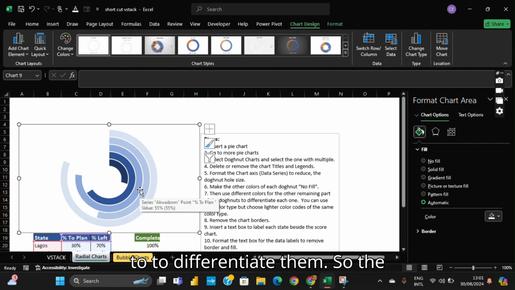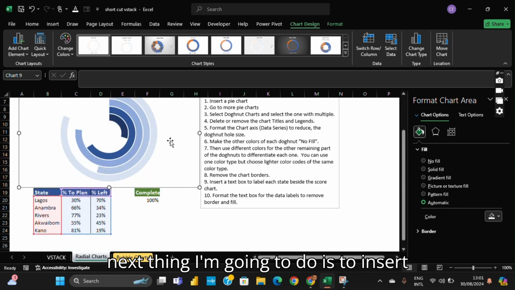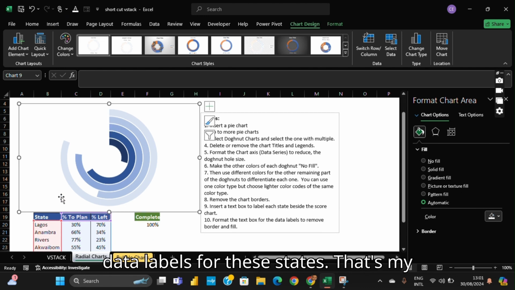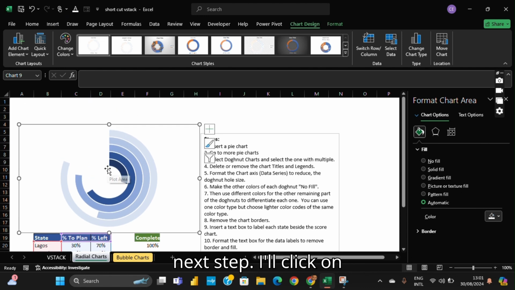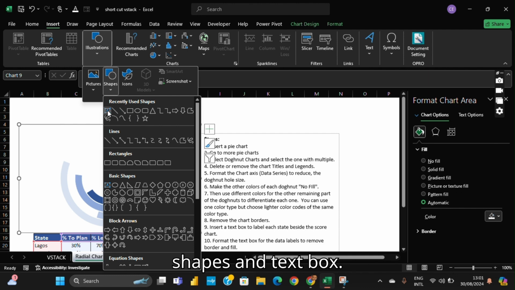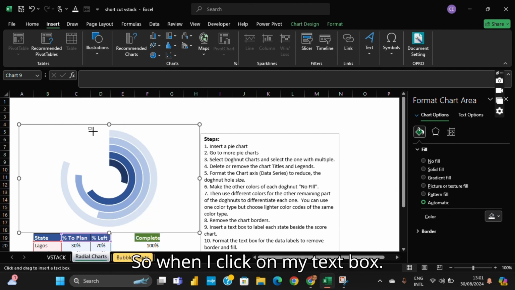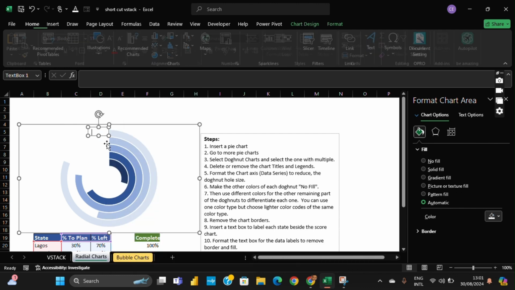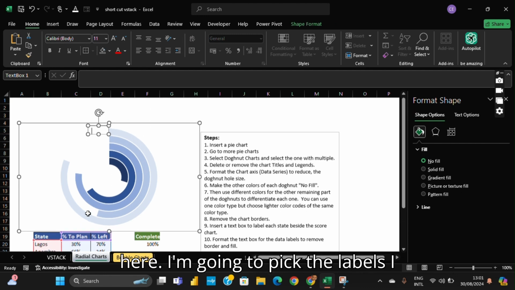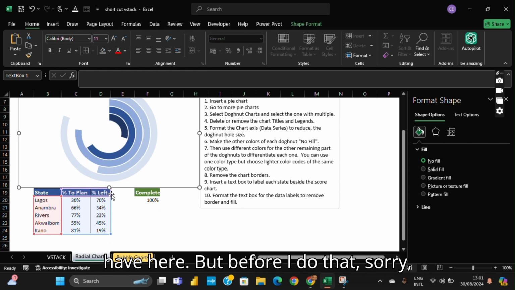to differentiate them. So the next thing I'm going to do is to insert a text box that will create my data labels for these states. That's my next step. I'll click on insert, illustrations, shapes, and text box. So when I click on my text box, now I'm going to pick the labels I have here.